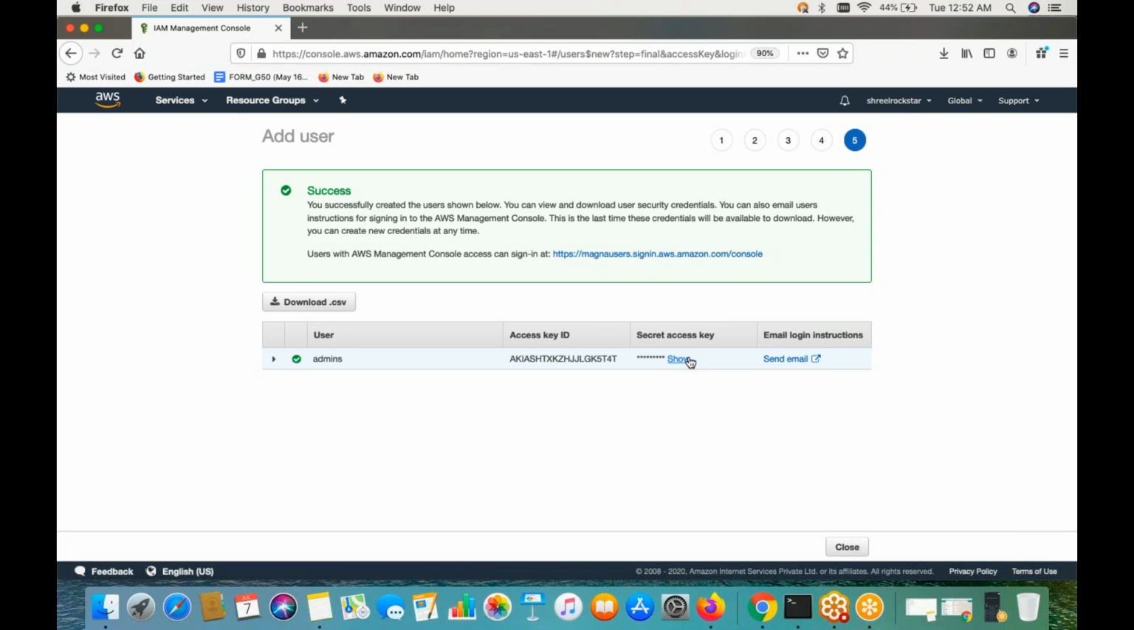So what people do is download this CSV and share it with the user who wants programmatic access for a particular identity. But make sure these keys are not exposed publicly, like in a GitHub repository or any public repository. Otherwise anyone can access your account and do unnecessary things which you are not expecting. So it's up to you.